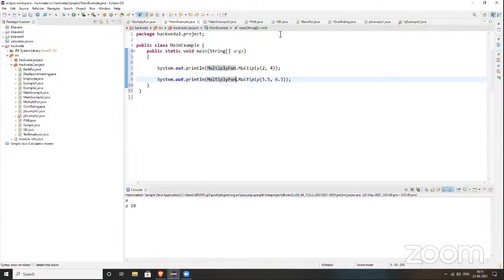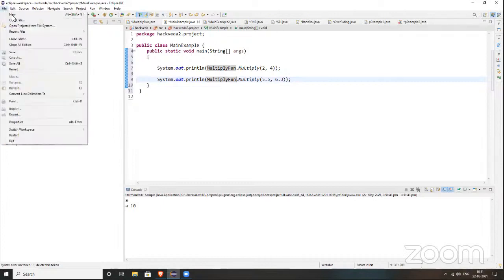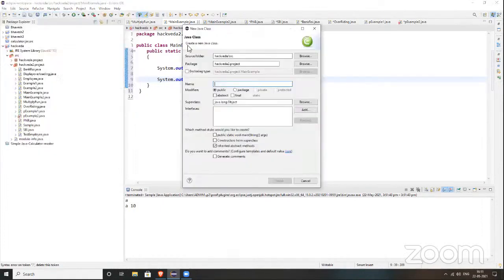So like here I create a file, and in the file I go to new, then I go to class. In that, what do you select as a superclass? Java.lang.object.